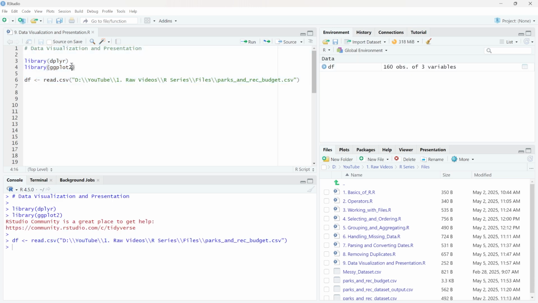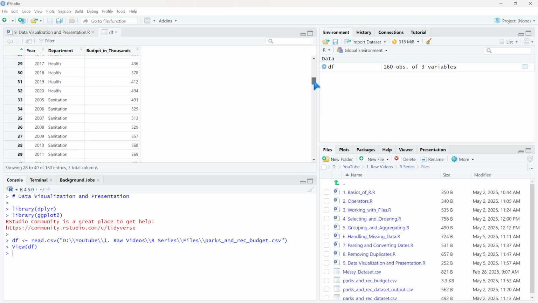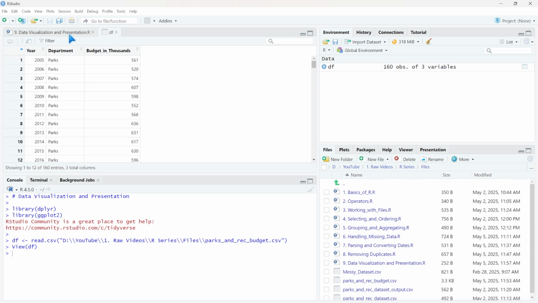Let's go ahead and run this, and let's take a look at this data frame. So in this data frame, we have year, we have the department, and then we have budget in thousands. And if you go down, you can see we have a lot of different departments: sanitation, public works, city management, education, transportation. There's a lot of different departments.